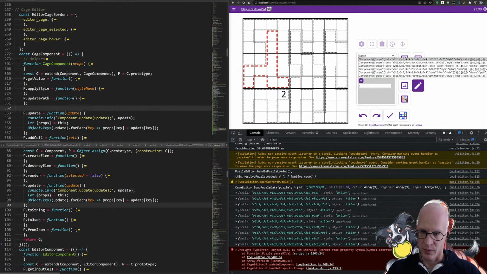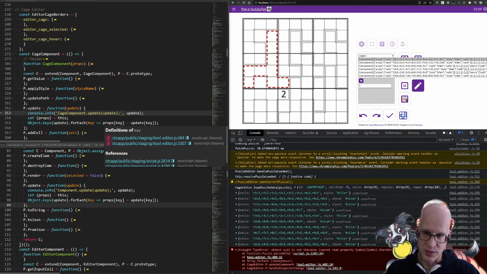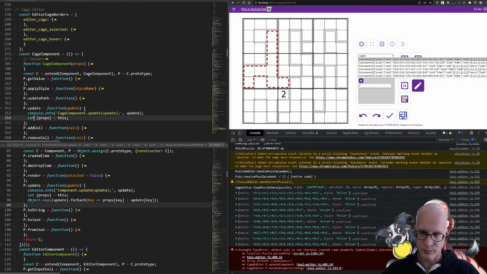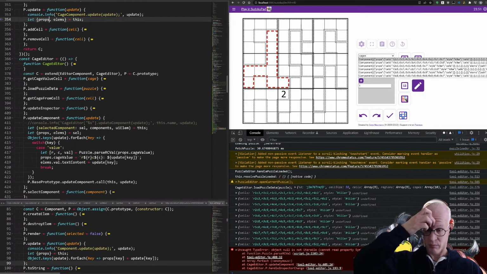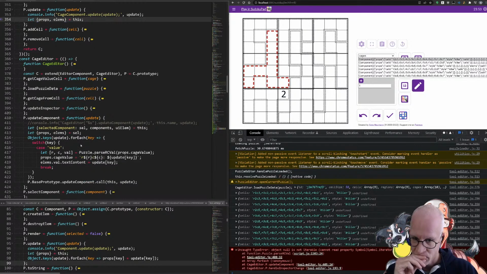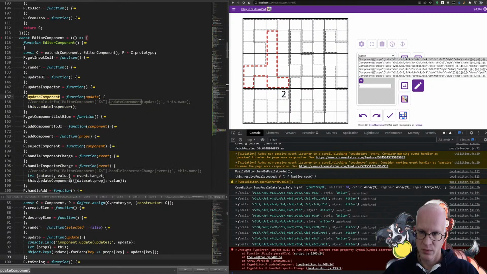Let's just do this update. See what it'll look like. Now, in this case, we probably don't want to just call the inherited thing. And now, instead of running a component update component here, we actually want to call update component on the component itself. So where does this get called? Update component. Handle inspector.